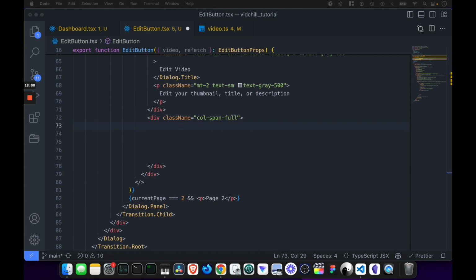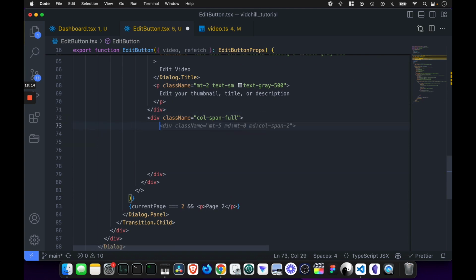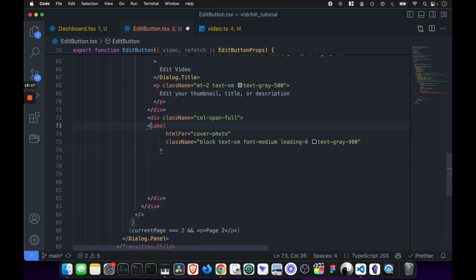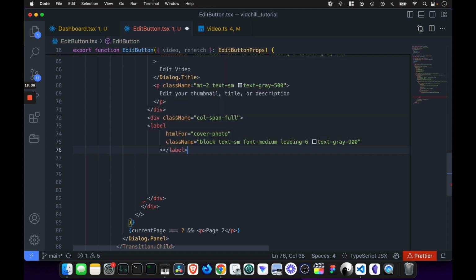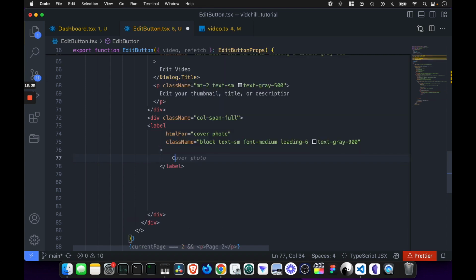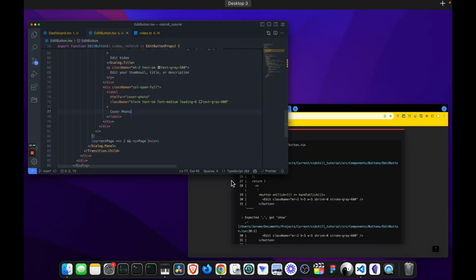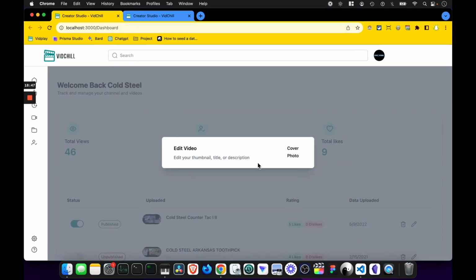Next thing we're going to do is say label. See label. And we'll say HTML for it's going to be a cover photo. And inside here, we're going to say block, text is small, font medium, leading, text is gray, etc. We can go ahead and close this as well. Inside here, I'm going to say cover photo. Just like that. We come to it. You see that it says cover photo.